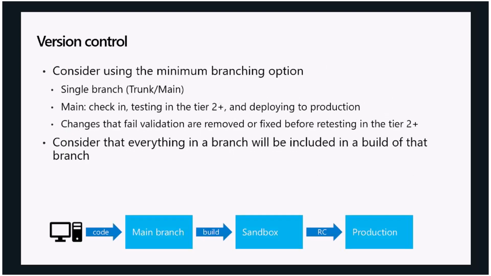Okay, so we want you to consider the minimum branching option, and this was kind of the option that we used about 2 years ago when finance and operations was much newer and things were generally just simpler. But that is to have one branch, and in trunk main, since that's where the code upgrade looks, you might as well have it there. And then what happens is the developers check into that branch, you run builds off that branch and install them on the tier 2, and you deploy it to production.